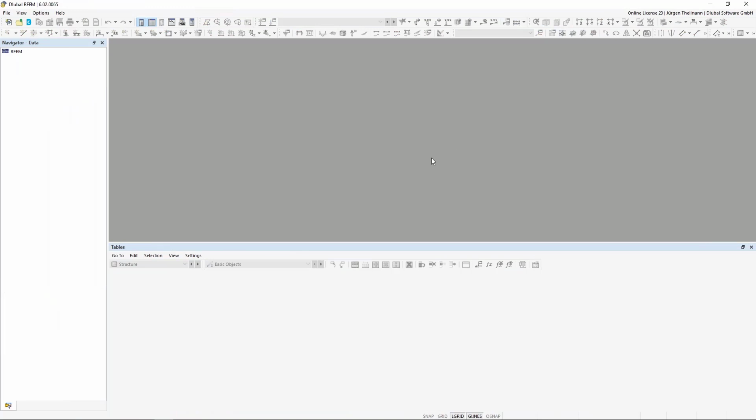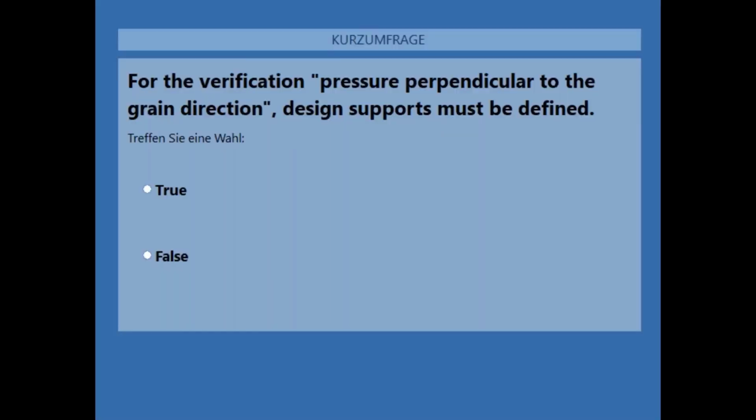And while the program closes the file, I have a second question for you. So get ready. The question is very difficult. For the verification pressure perpendicular to grain direction, design supports must be defined. So is this true or false? So there's only one correct answer to this question. Good. Okay, I give you a few seconds while my program opens the next template for the next model.